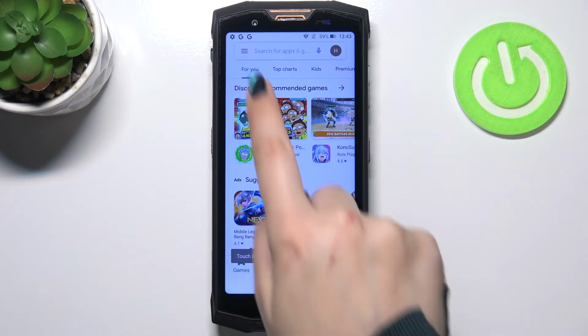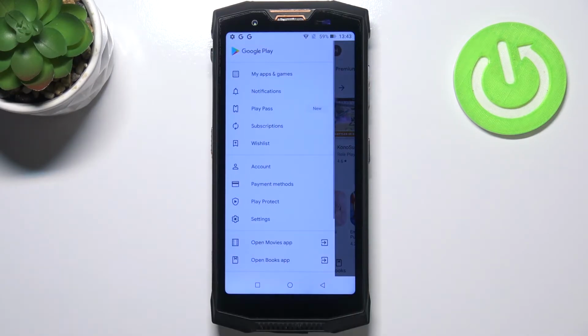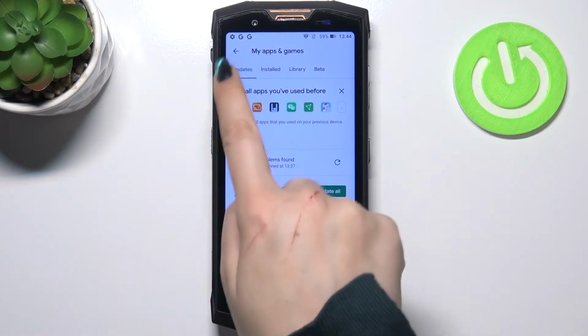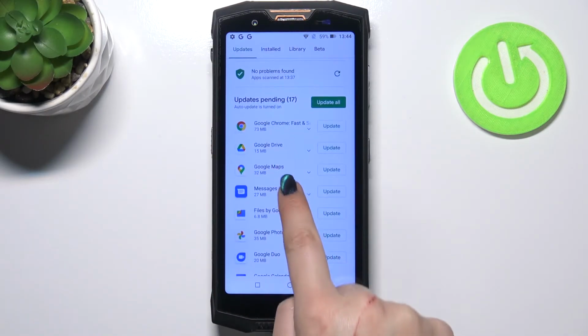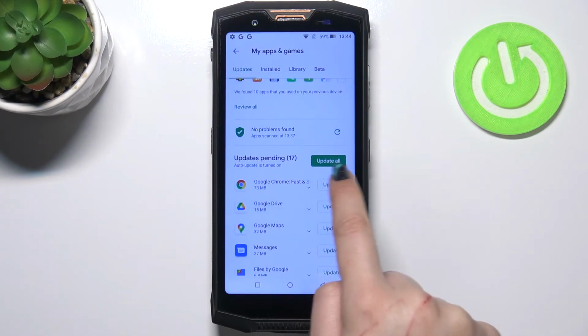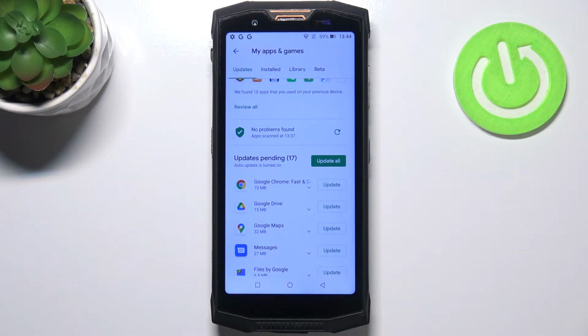Now all we have to do is to simply tap on this three bars icon in the left upper corner and tap on My Apps and Games. As you can see, we are on the updates, and here we've got the full list of all updates pending. And of course you can update all of those apps just by tapping on this green button Update All.